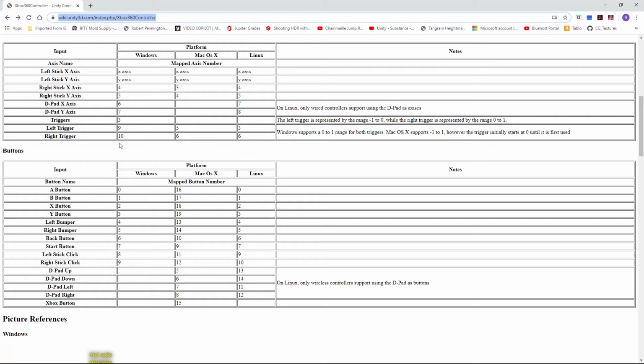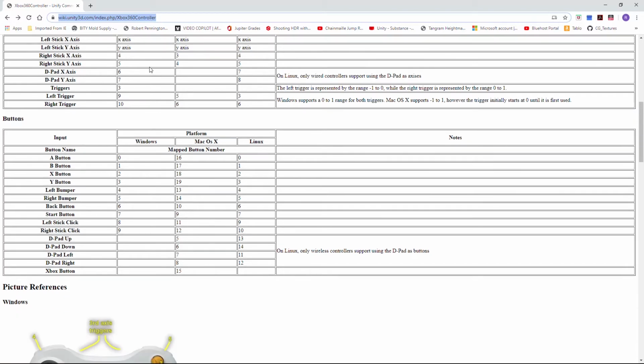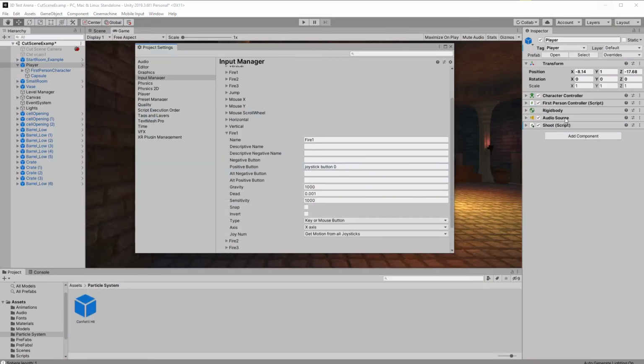Get this left trigger and right trigger. I think I want to use the right trigger for my fire. Okay, so it's going to be axis 10, or right trigger 10. Let's see here. Drop this down.